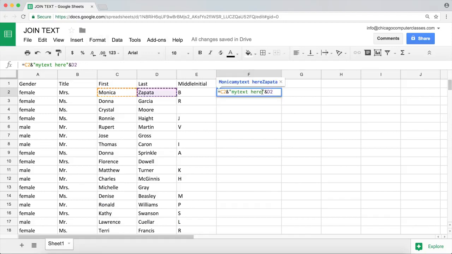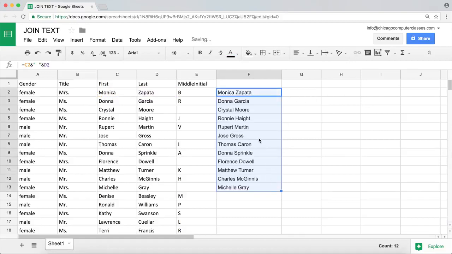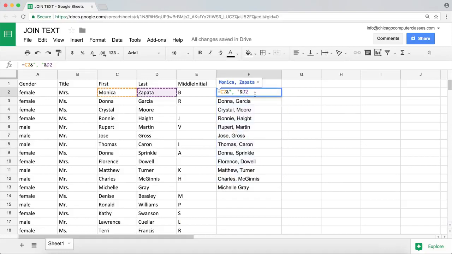Now, finally, if I go back, I'm going to replace this text that I have with a space that I want, which is going to be simply a space. So if I hit enter, that's our first and last names. And if I copy this down, that should be our first and last names. Now, obviously, you could have done other things other than a space. If we wanted a comma space, you would do comma space, copy it down, and you have first and last names separated by a comma, right? So that's one way to do this, which is the and sign to join text together.